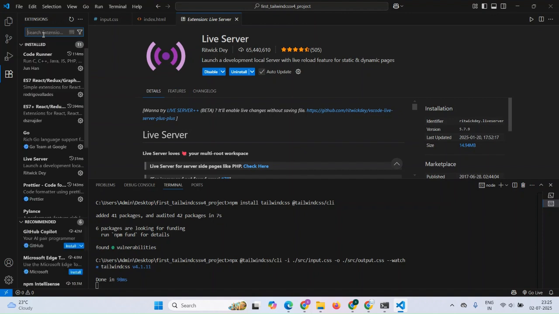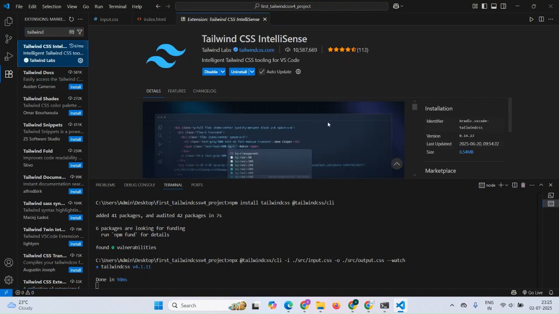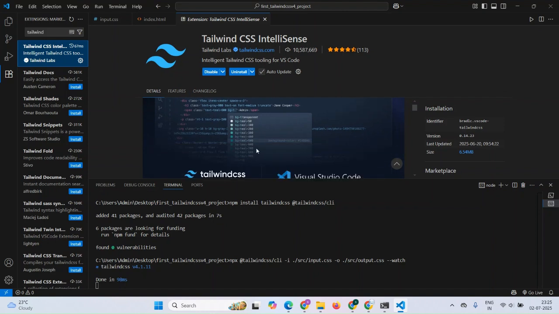And one more you can install, guys, that is Tailwind CSS IntelliSense. What it will do, guys, it will give the auto suggestion. You can see it will give like this auto suggestion. So that also you can add. Okay, so you can install. So in my PC it is already installed, guys. Okay, so it is showing like this.